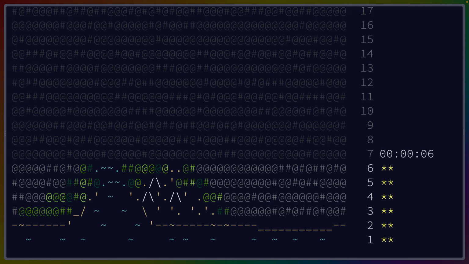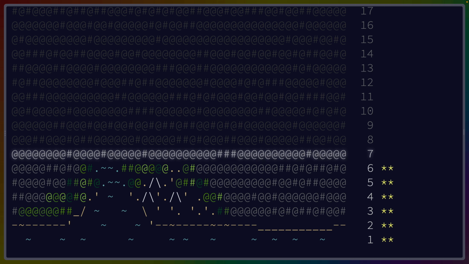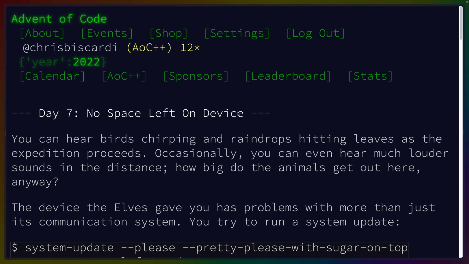And here we are back at Advent of Code for day 7. 3, 2, 1. And we're in. No space left on device. That is not something I ever want to read.